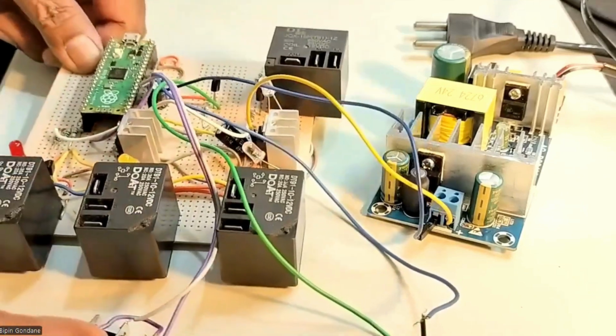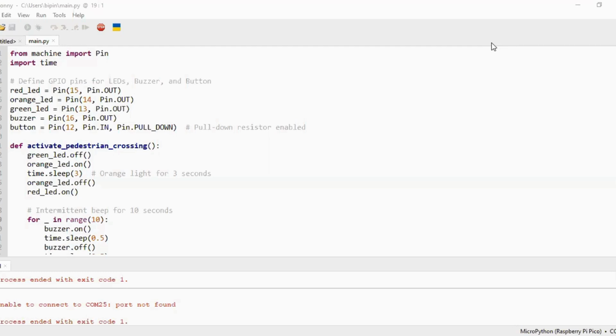So I will just demo our code now. You can see here on your screen. This is the Thonny IDE, and these codes are in MicroPython. In the beginning, these 2 are the main libraries. From machine import Pin, and we are defining what the pins are, as we have connected. These are the red LED, orange LED, green LED. The buzzer pin we are also showing, and the button also.